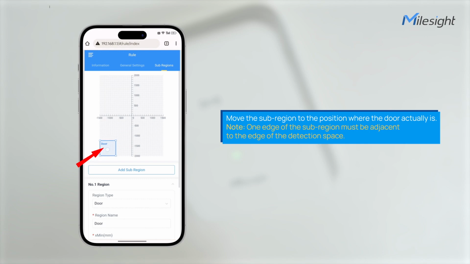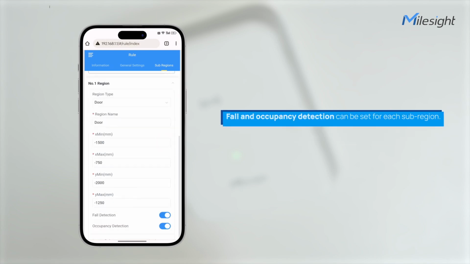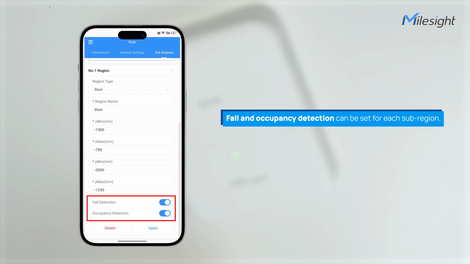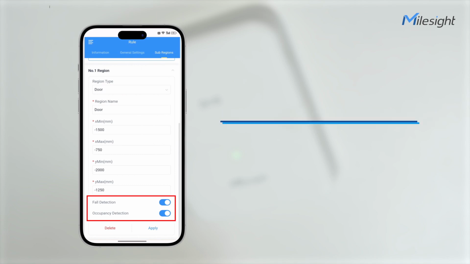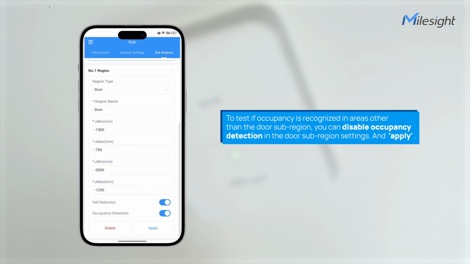Move the subregion to the position where the door actually is. Note, one edge of the subregion must be adjacent to the edge of the detection space. Fall and occupancy detection can be set for each subregion. To test if occupancy is recognized in areas other than the door subregion, you can disable occupancy detection in the door subregion settings and Apply.